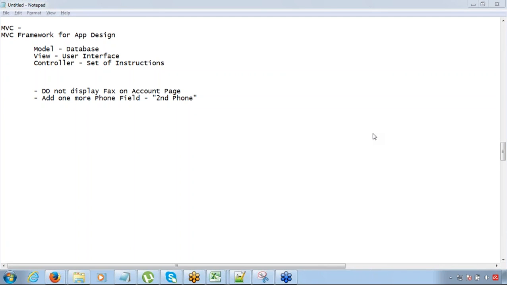One more phone field. Which layer? Obviously model, right? Okay, I see some people suggesting view here, but it is not view because I'm talking about adding a field which did not exist in the database. Let me just make that part clear. I'm talking about a second phone number field, which was not there already. So I'll have to go and add this in the database, right?